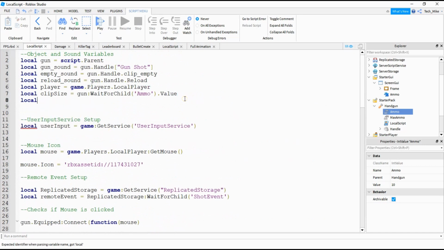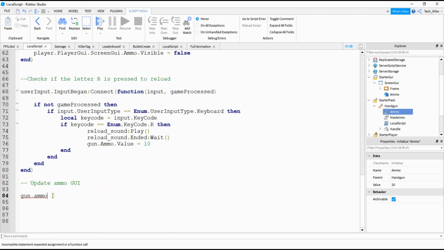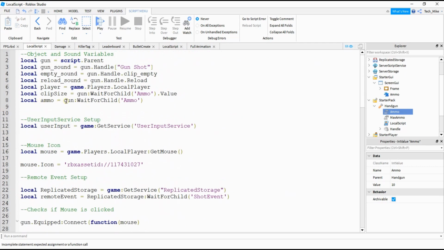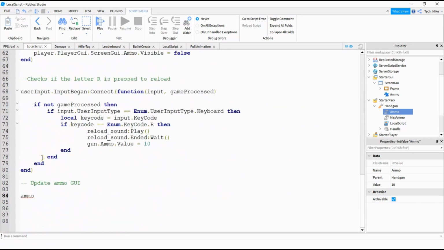So I'm going to say local ammo, and this is going to be equal to gun:WaitForChild, and then here I'm going to be waiting for the ammo value. So now down here, instead of saying gun.ammo, I can just directly start with ammo. And this ammo right here is referring to the variable I created up here. So this is taking the gun and waiting for the ammo to load in. And the reason I'm doing that, like I mentioned before, is just to give it a chance to load in before we try to access it. So what I'm going to do is say ammo.Changed.